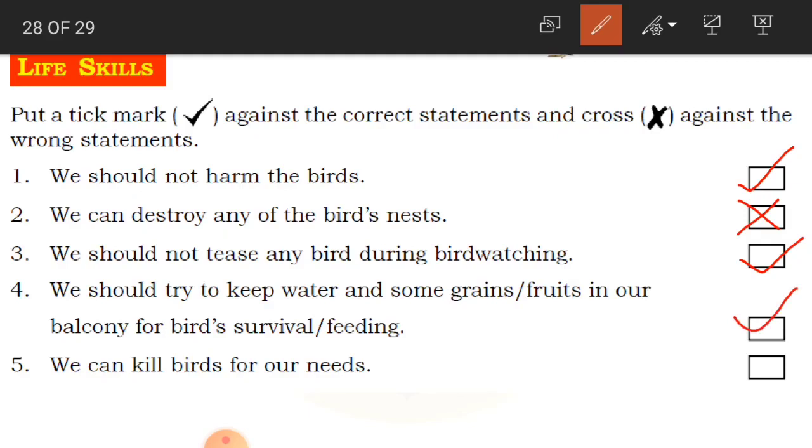Fifth one, we can kill birds for our needs. This is a wrong statement. We should not kill birds. Sometimes people kill birds, but it is not good. We must not kill the birds. Okay, children? This is a wrong statement.